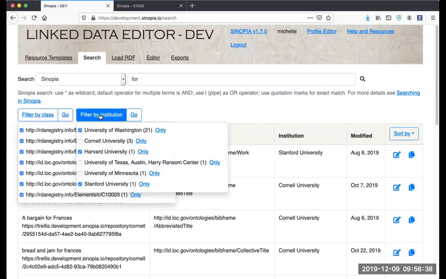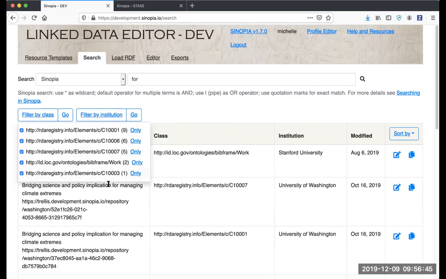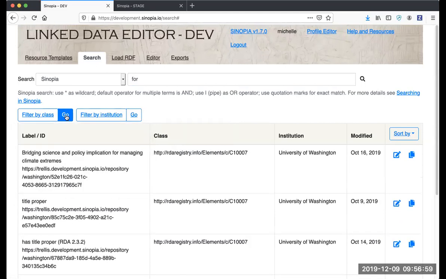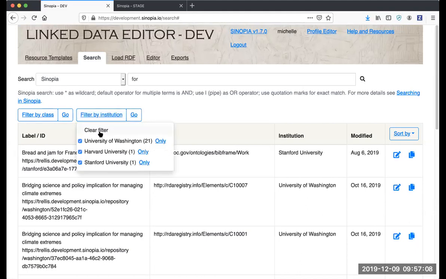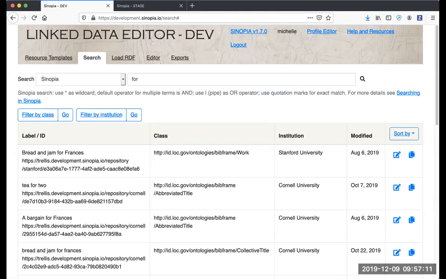And when you apply the filters from one menu, the other menu is going to change accordingly to the results that are then available. And this only button will deselect everything except what you clicked on. And then you click Go to apply that. And to get rid of the filter, you just click Clear Filter, and that'll take you back to everything.